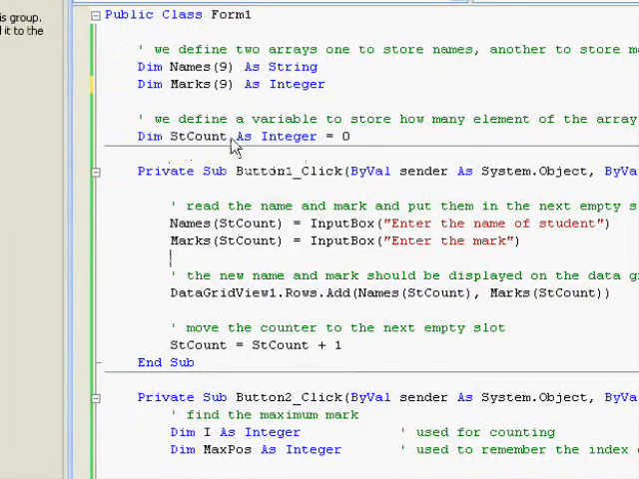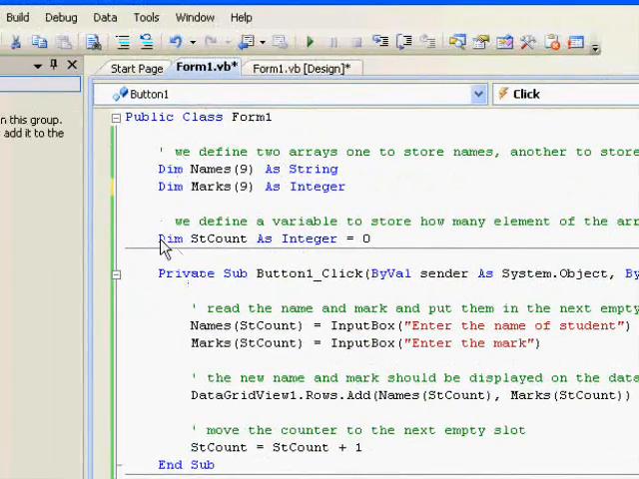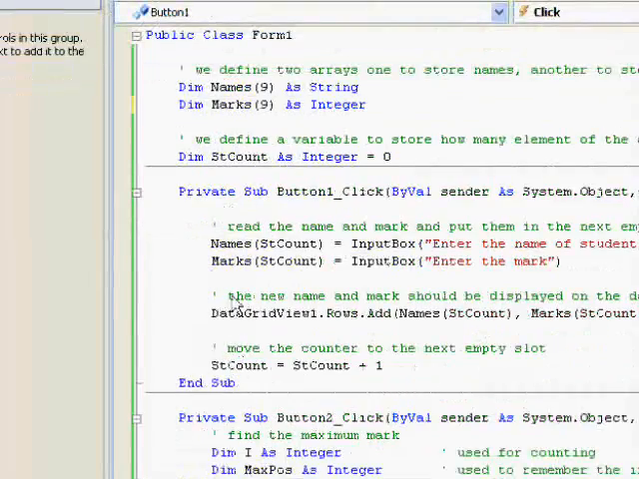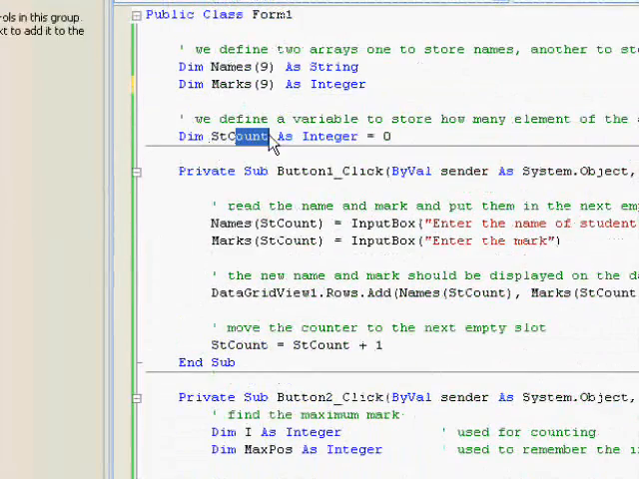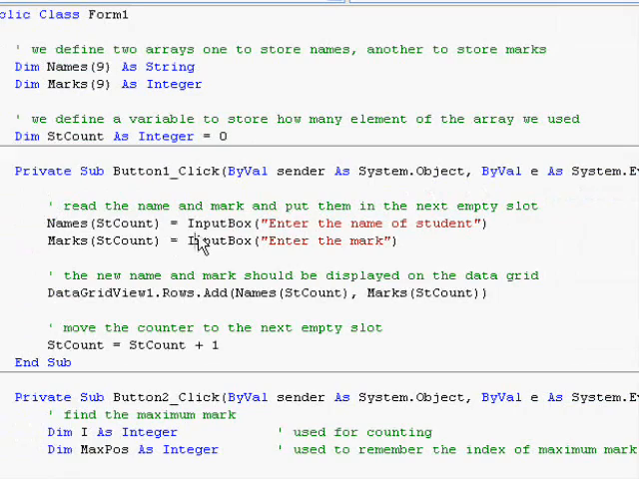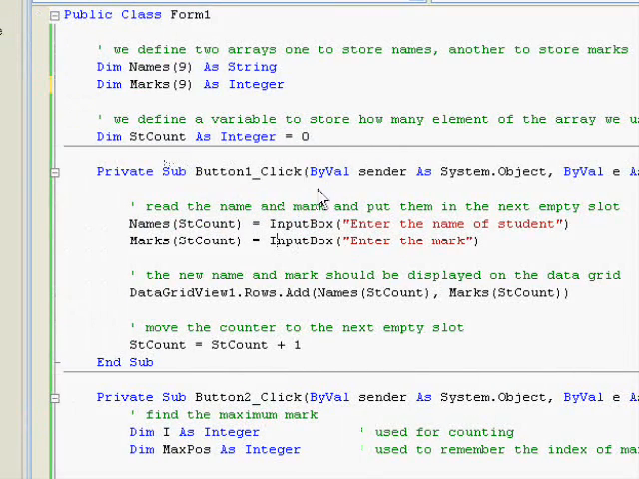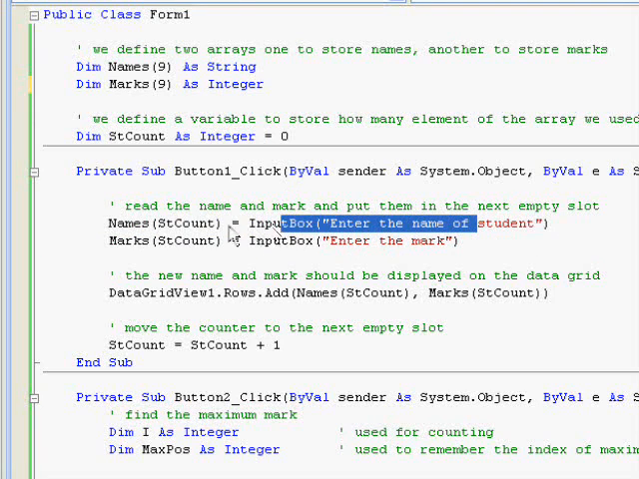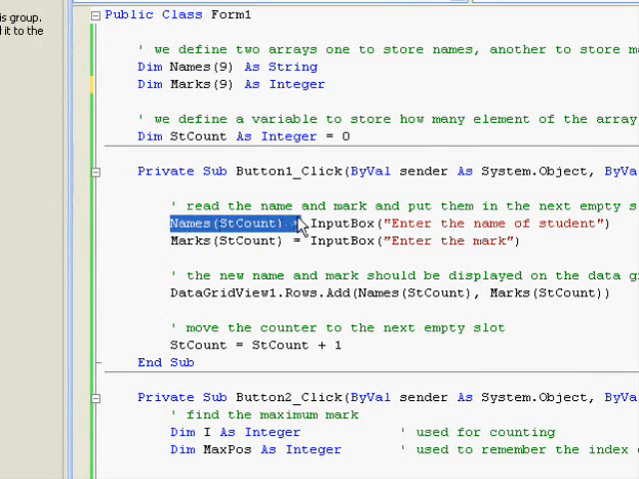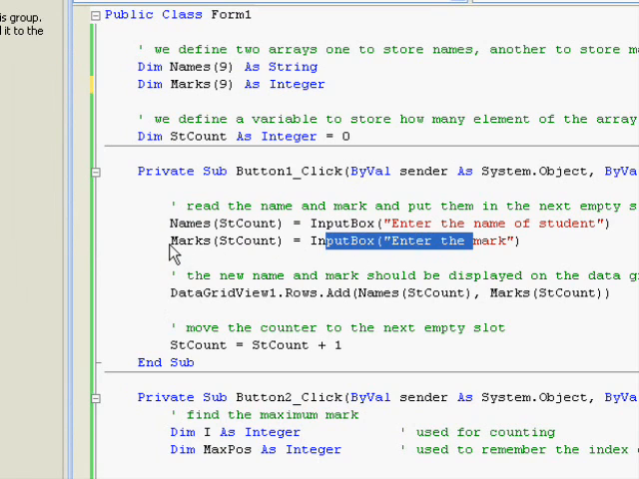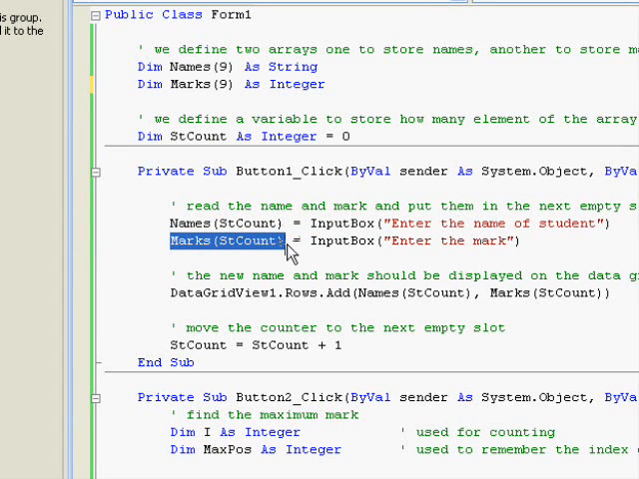First, since this is outside any block, it will be executed first when the application starts. So SD count is 0 by default. Now this is what happens. SD count points to position 0, which means it's pointing to the first empty slot in the array. And so when we enter the name of the student, the name will be stored in here. Then we enter the mark, it will be stored in the first empty mark slot.